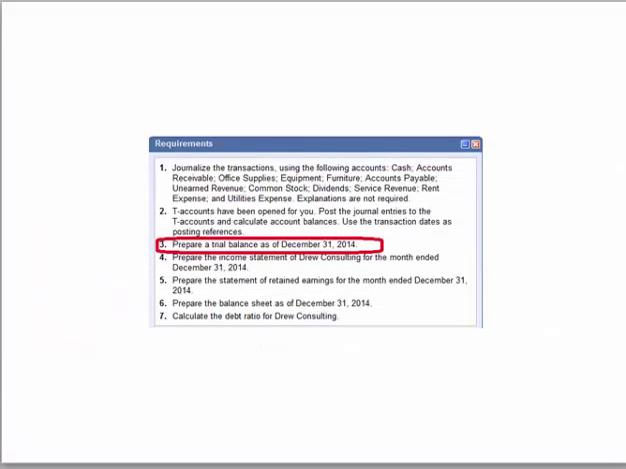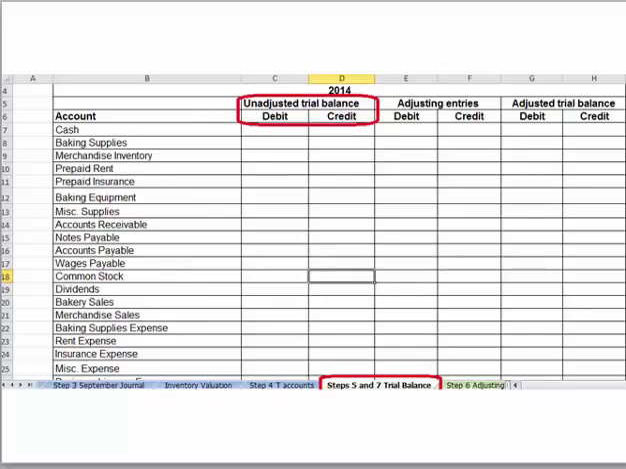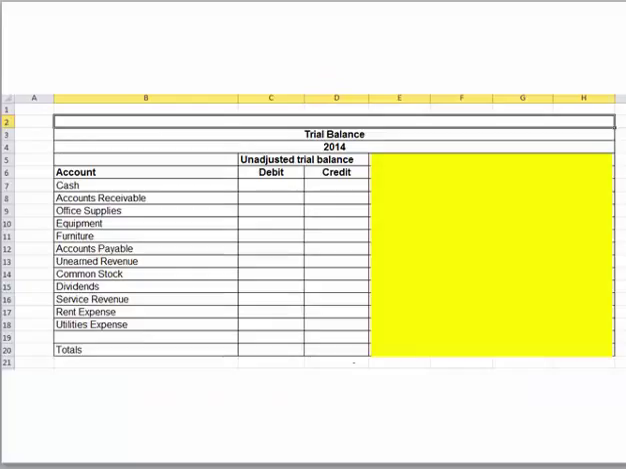The next requirement of the MyLab problem tells you to prepare the trial balance. The trial balance you prepared in MyLab looks something like this. In the final project, you do a trial balance as part of the trial balance worksheet in steps 5 and 7. Here's what that page looks like in the project workbook. Here I've taken the same file and changed the accounts to match our MyLab problem. I blocked out the other columns that we aren't using for this problem. So let's get started with our trial balance.